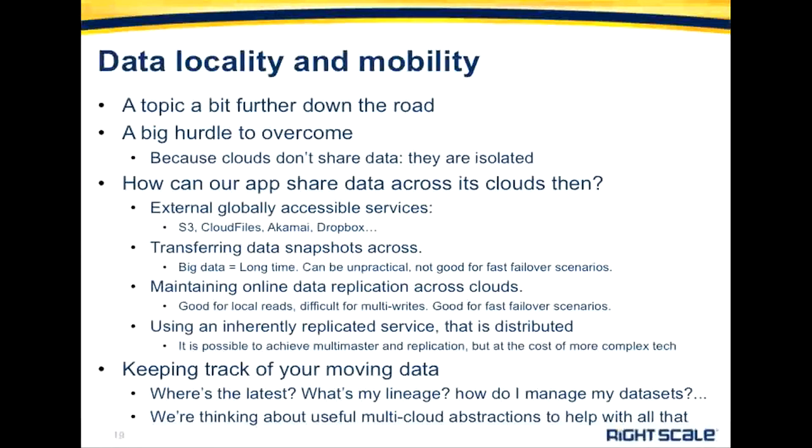Those are actually quite difficult questions to answer depending on your application, but I want to bring to your attention that there's something equally important that we're not really thinking too much about at the moment, and that is keeping track of where your data is. It's not only necessary to know how to share data, but you also have to know where your data is.